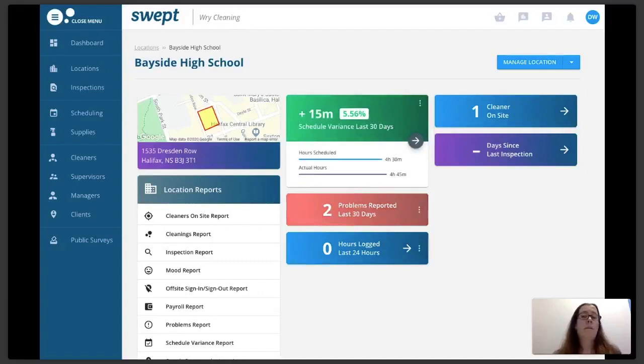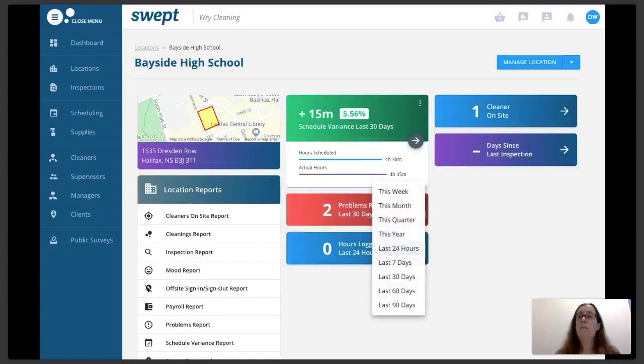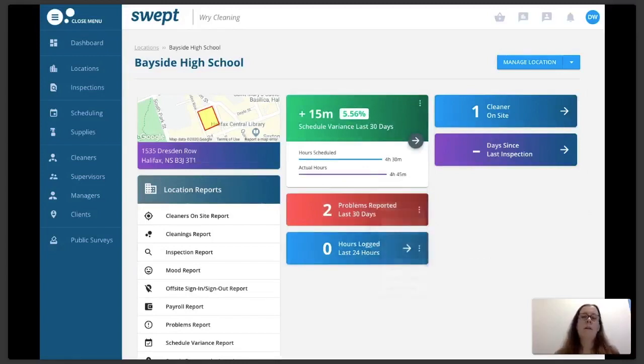How many problems have been reported at this location? Number of hours logged in the last 24 hours. That again, you can click on to view. Number of cleaners currently on site, and number of days since last inspection. Any of the metric cards with an arrow, you can click on for further information. Then any metric cards with these three dots on the right, you can click on to adjust the time frame. But you can also configure your metric cards further.